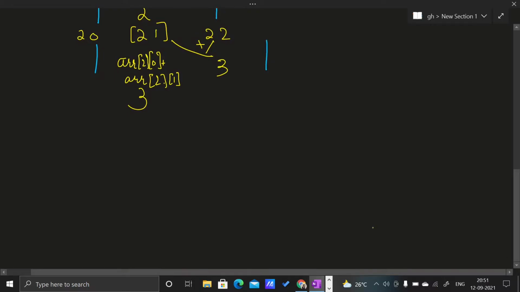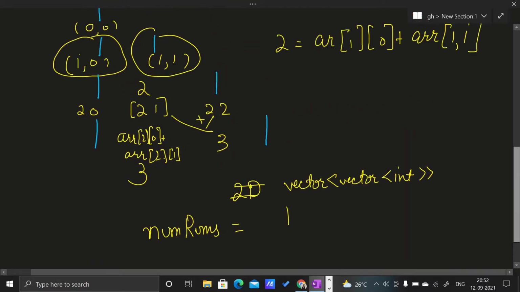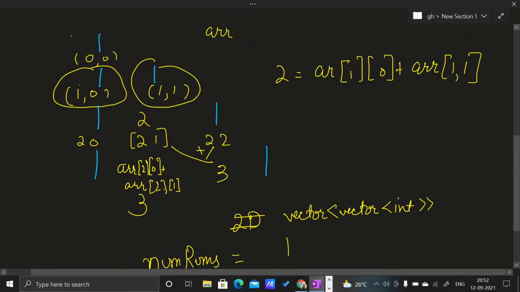Now let us just look at some cases. First of all, we have to return a 2D vector, that is a vector of vector of int in the question. And if our numRows is 1, we know our answer is 1 according to the Pascal triangle, and while numRows is 2, our answer is 1 1.